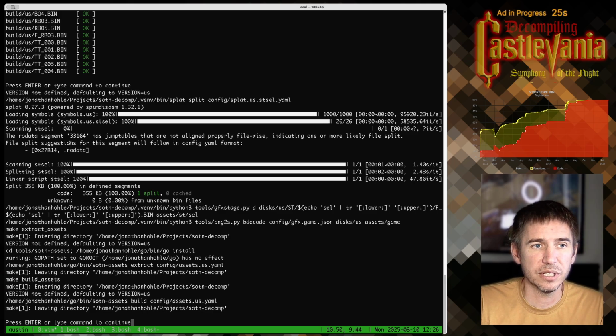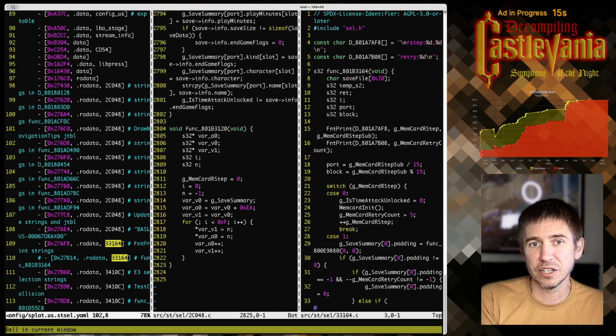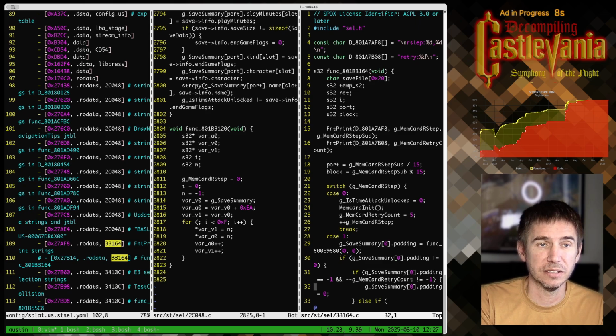And so if we look at the jump table that is at this 27B14 and see what function, maybe there's a function further down in this file and we could split that function off and that'll work fine. But unfortunately, that's not the case.